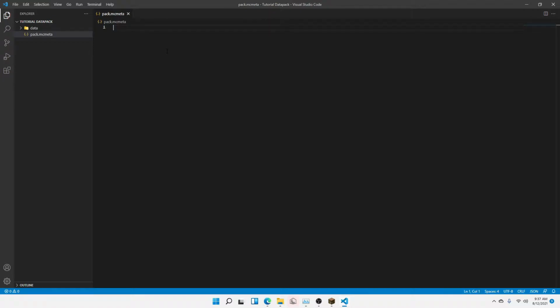So in here, type a curly bracket, and then type in quotes pack, and then outside of those quotes, colon, and then type some more curly brackets, and inside of those, type in quotes pack underscore format, and I will also leave this pack.mcmeta in the description.